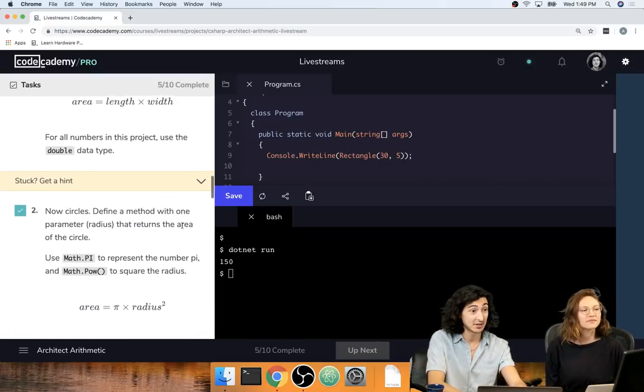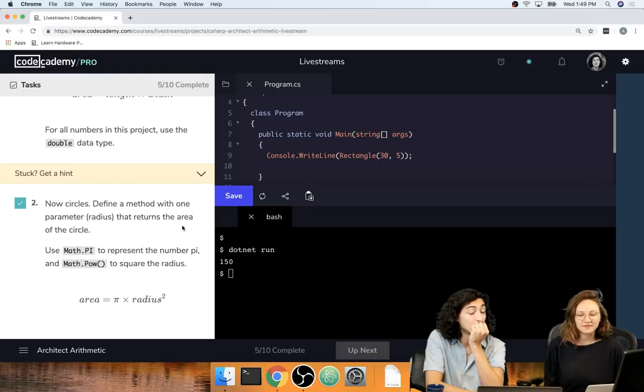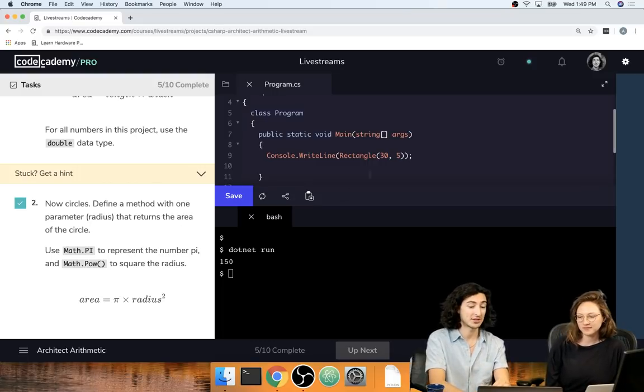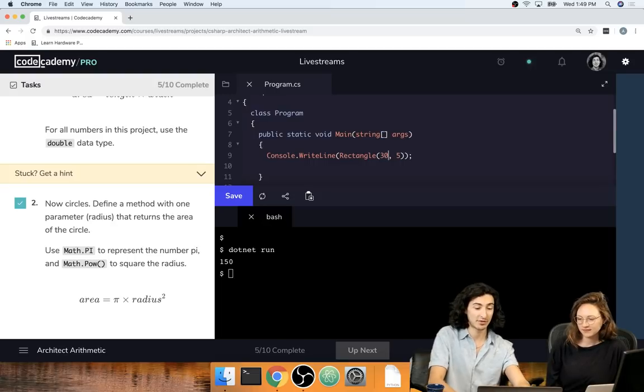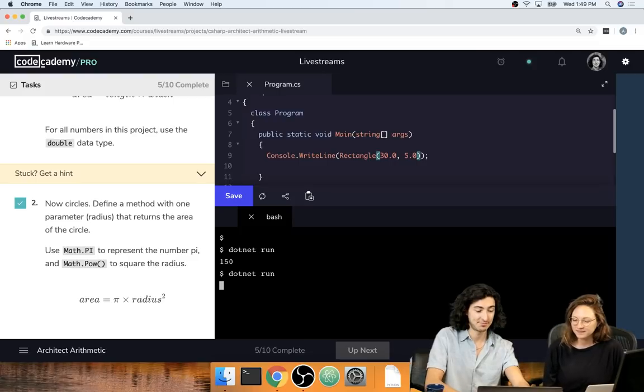I thought you said length and width were doubles. It's just 30 and 5. Yes, you are right. Okay, so to further confuse everyone, let's just do this. I'm adding a 0.0 to each of these, really make sure we're using that decimal that double gives us. dotnet run.